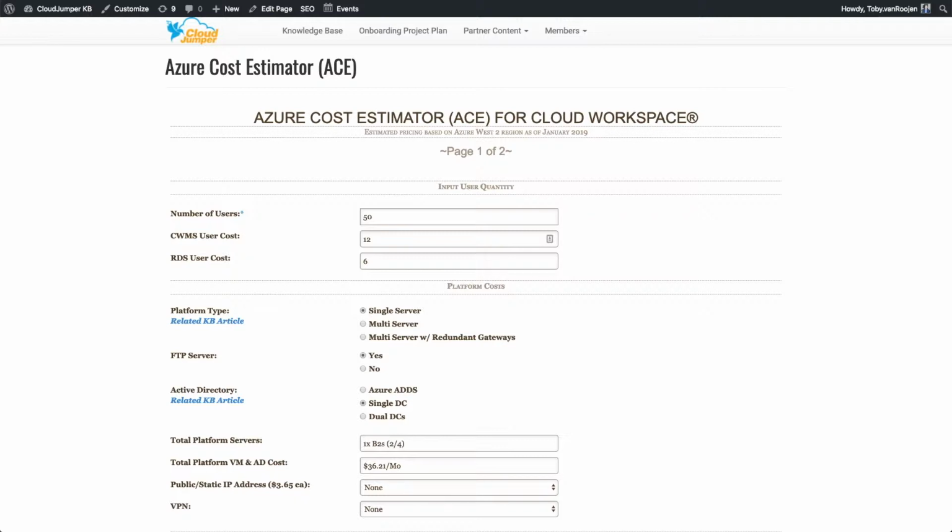This calculator is available at help.cloudjumper.us/ACE, Azure Cost Estimator. Registration is required to get into this page, but is free and doesn't add you to a marketing list of any kind. So there's a few inputs we're going to start with, including the number of users and your RDS user costs, as well as your CWMS user costs.